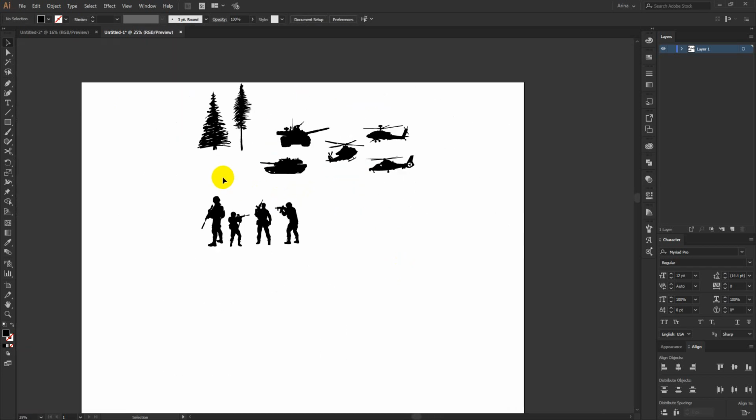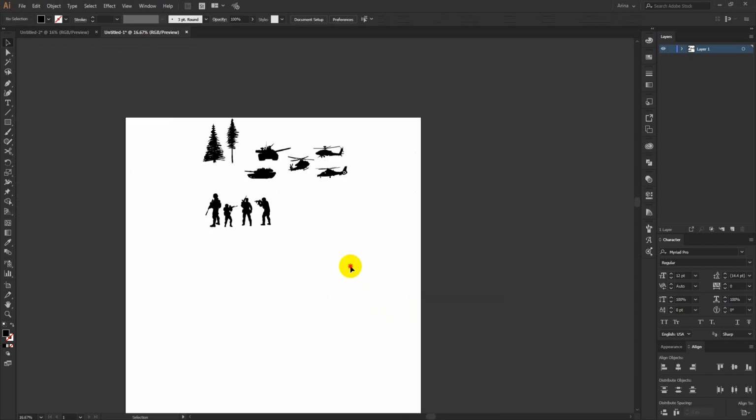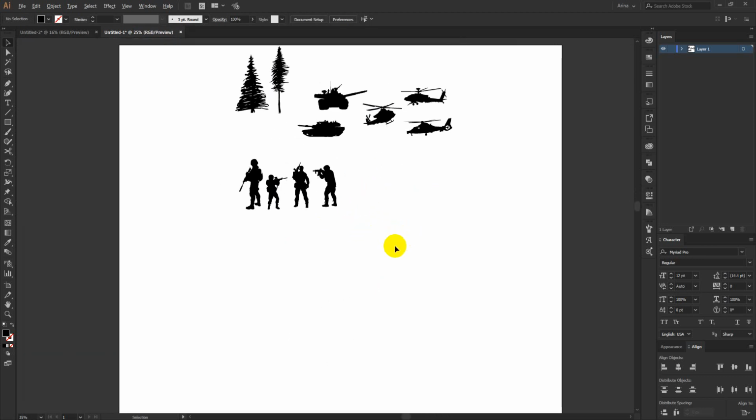The main theme of this design will be US soldiers on a trip in a forest, fighting a war, something like that. So I need to make something like that.